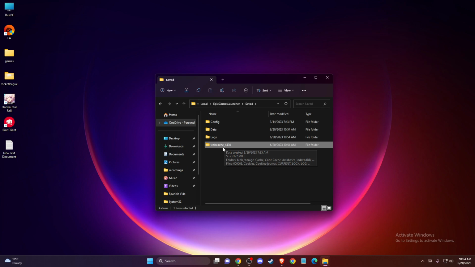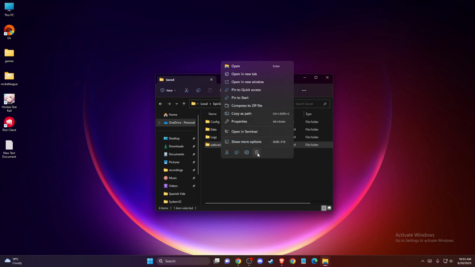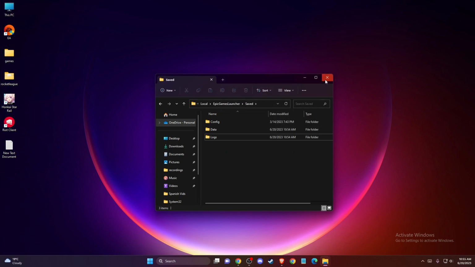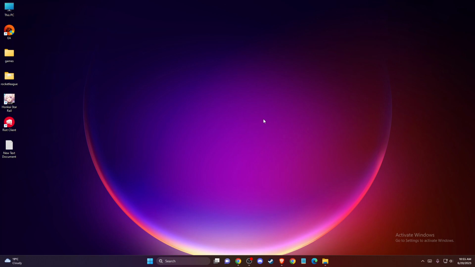For me, there is a web cache 4430. It can be web cache with this little sign here, and I believe another web cache folder with numbers. So if you see any of these web cache folders here, you need to delete them all, and after that you need to restart your computer and look if the problem persists or not.